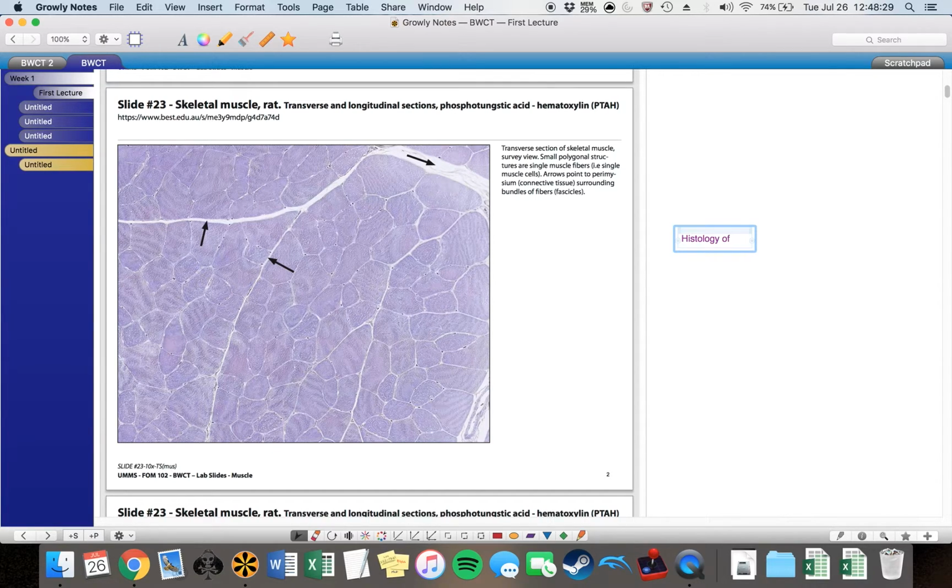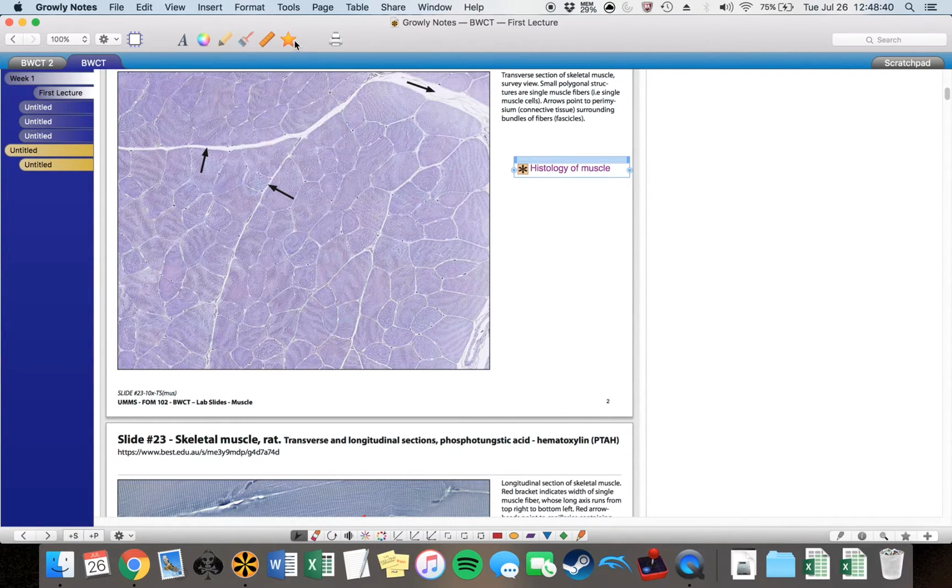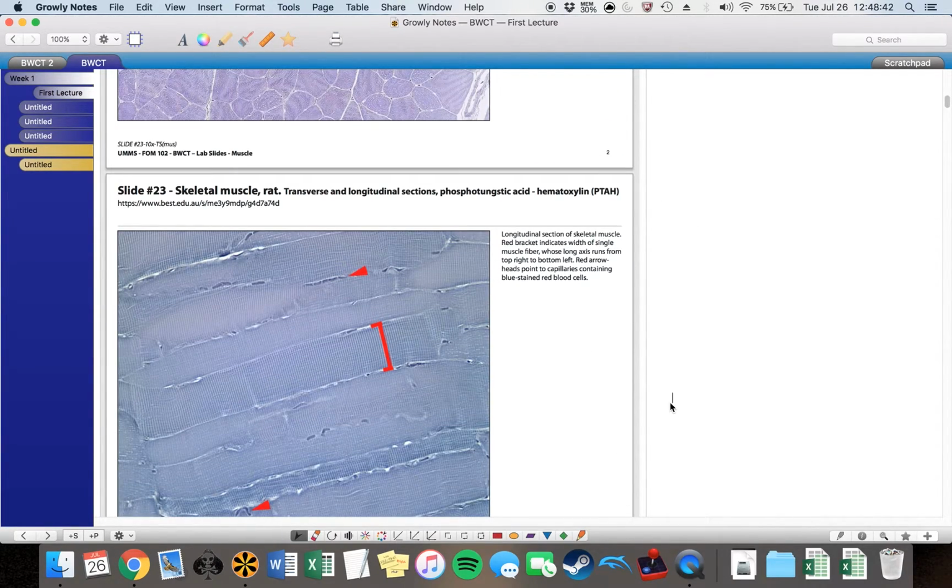And then from here, if you find things that you want to group together, like this is histology of skeletal muscle, if you want to make note of all the pictures of muscle, you can just click your note and put a star next to it, and this is going to index it, right?